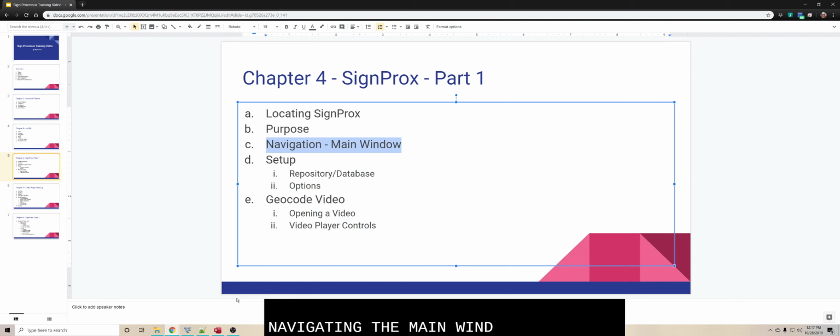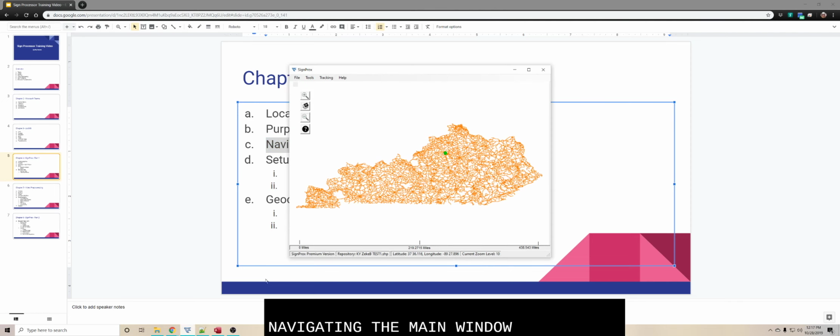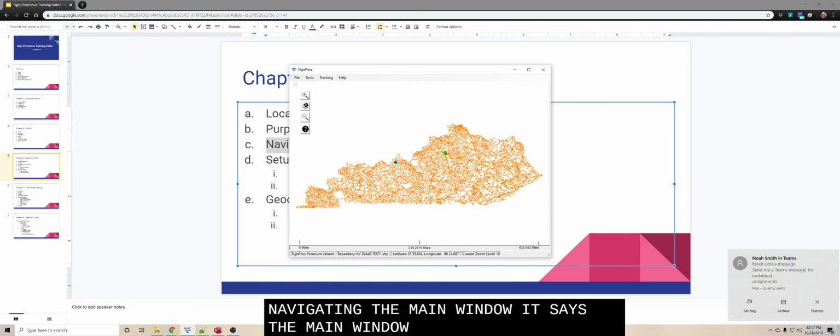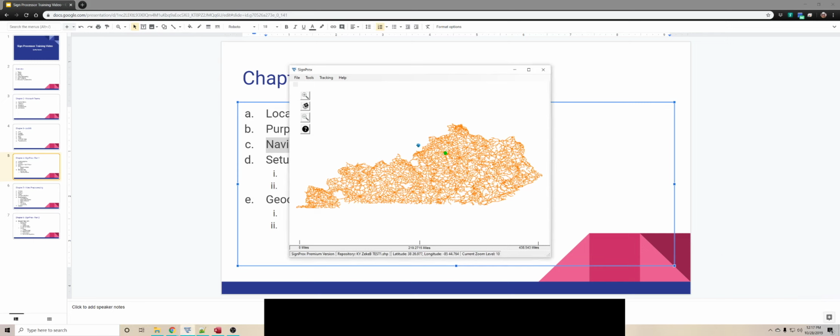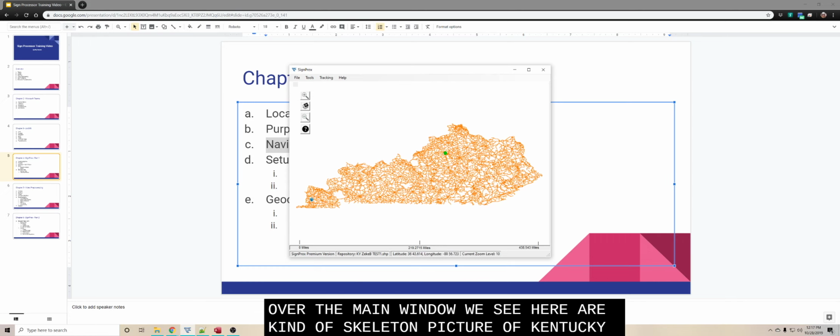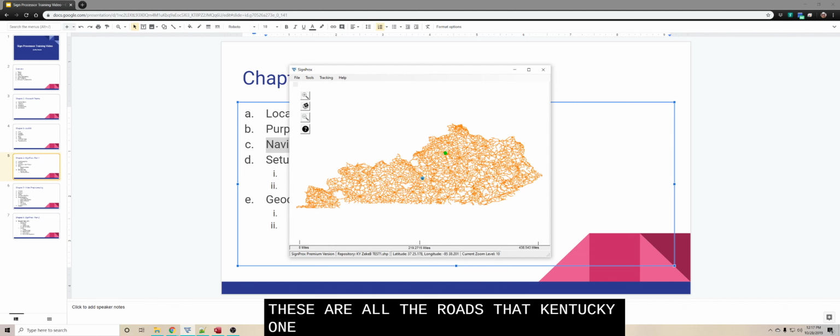Navigating the main window. This is the main window. Within SignProx there are a few different sub-windows, but for now we are just going over the main window. We see here a kind of skeleton picture of Kentucky. These are all the roads that Kentucky wants checked out.